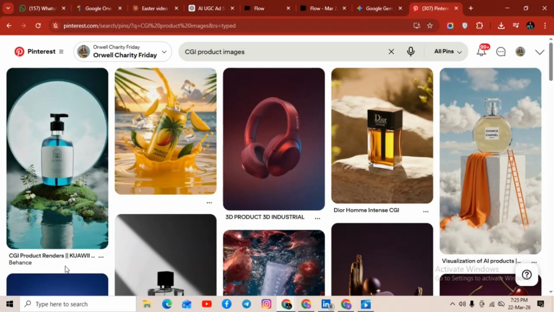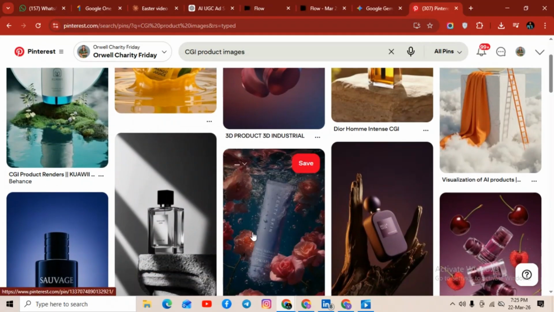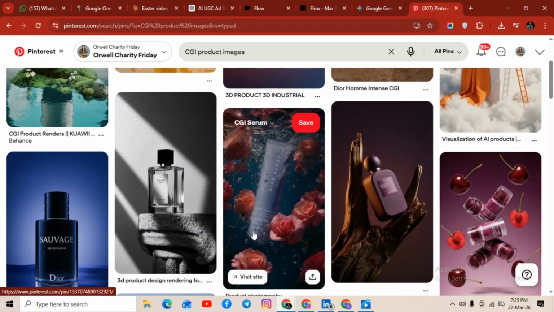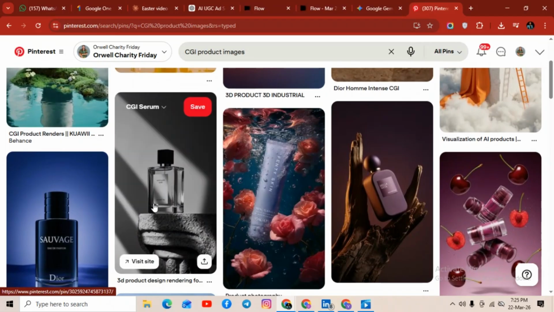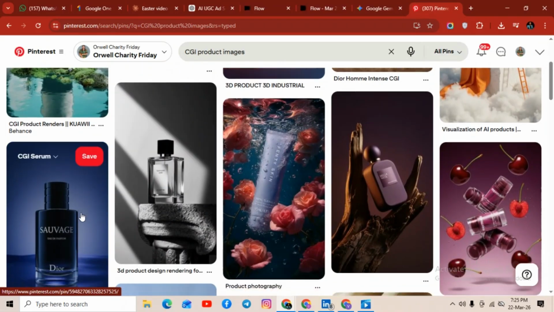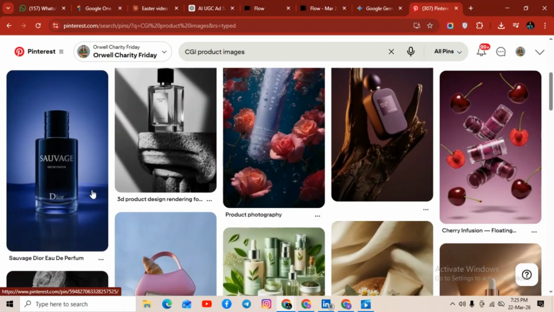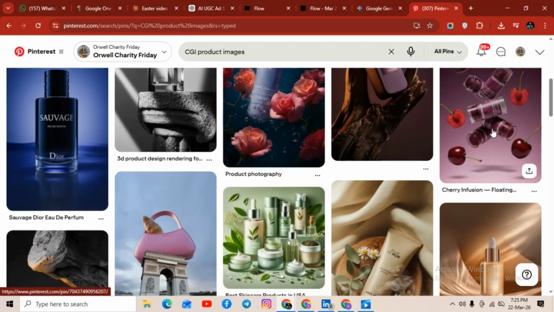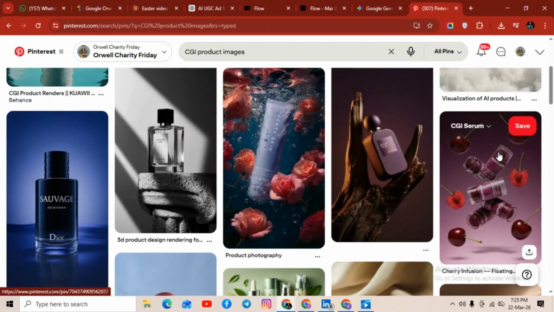Before now, these kind of things were done with 3D, like you do it in 3D and then you render it. But now with the help of AI, it's not everything that you need. You need the 3D for the local 3D creation. All of these are CGI product images and videos.